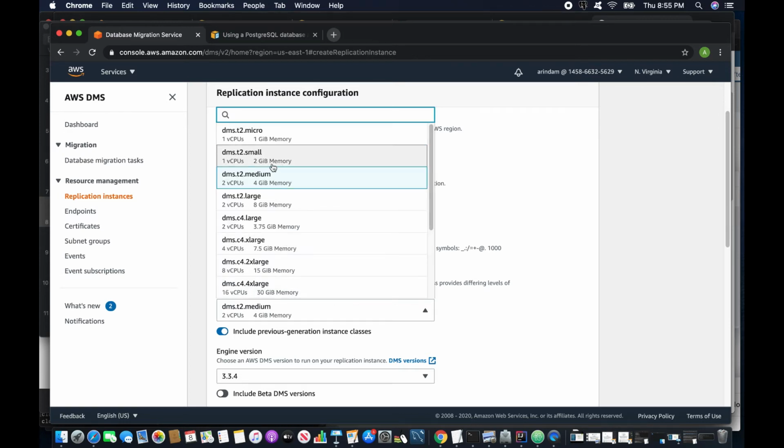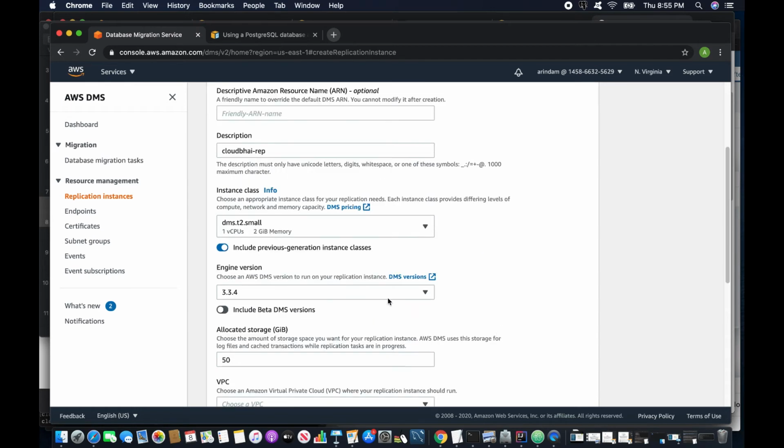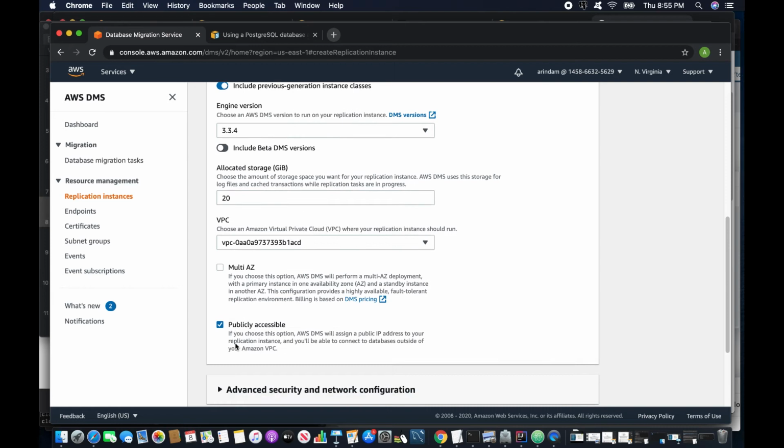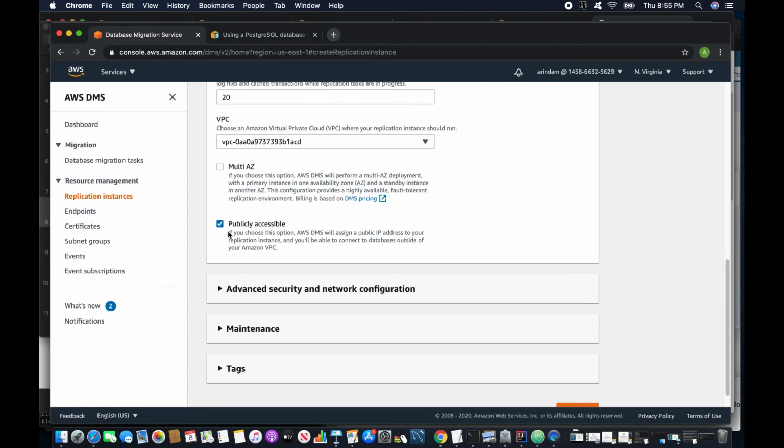For me, since it is a test one, I will choose DMS T2 small. Allocated storage 20 is fine with me. As I said, I will have it in the same VPC, so it is publicly accessible. Now there is another catch. If you choose publicly accessible, that's good. Otherwise this is required if you are going through the internet. For me, I can choose not publicly accessible, because they are in the same VPC. Even if your source database is on a private IP, it can directly use the private IP. So for my case it doesn't matter, but I'll choose yes.